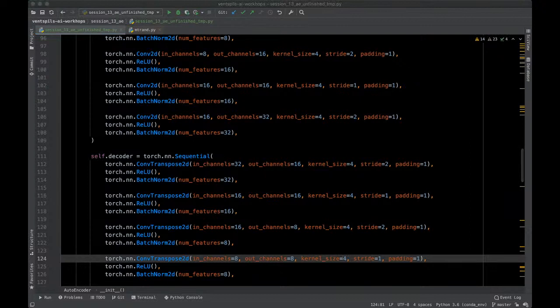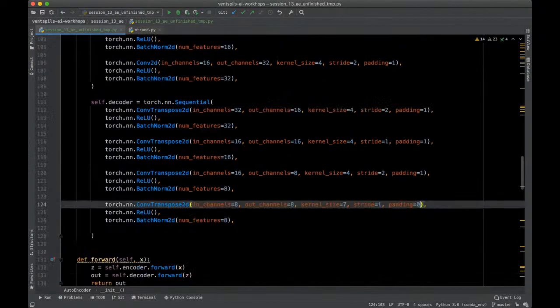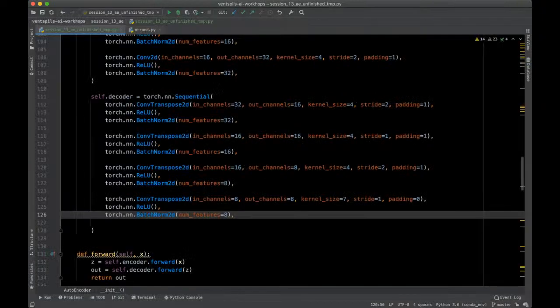is kernel size 7, stride 1, padding 0 only. So let me check if I had that as well up there. Yeah, padding 0, cool. That is correct. So it's quite easy to mess something up, but still.